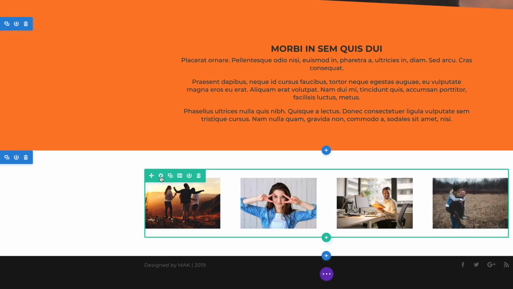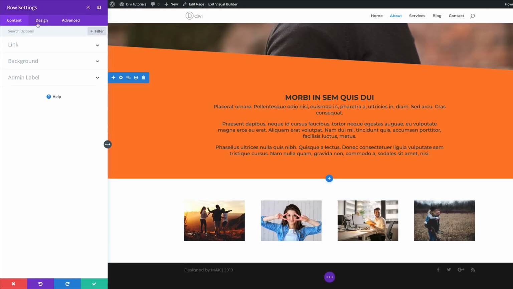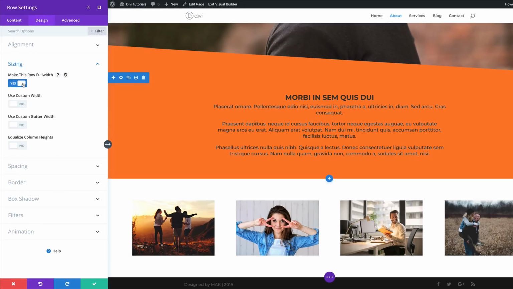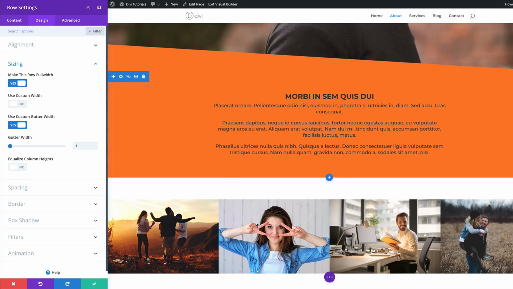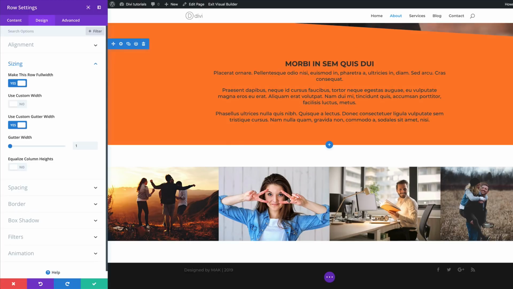The next stage is to make this row full width. So I'm going to click here on design, sizing, make row full width. And then over here on use custom gutter width, I'm going to set this to 1. So now there's no spaces between my images. And that's exactly how I want this to look. Okay, so that's looking great.